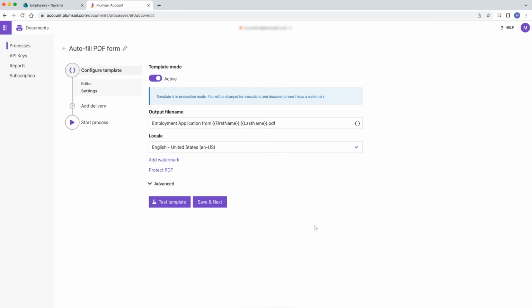Also, there is an option, Lock Form Fields. It's activated by default, and you'll receive a flattened PDF as a result. If you want to edit fields in the result PDF file, click on Advanced Settings and disable the option. Next, go to Configure Storage and Delivery Settings.